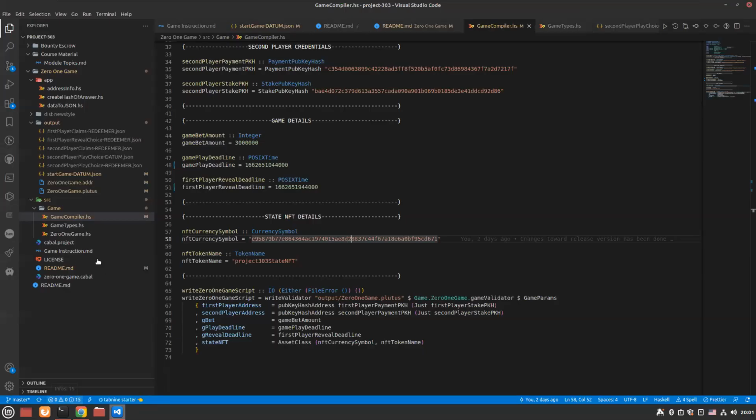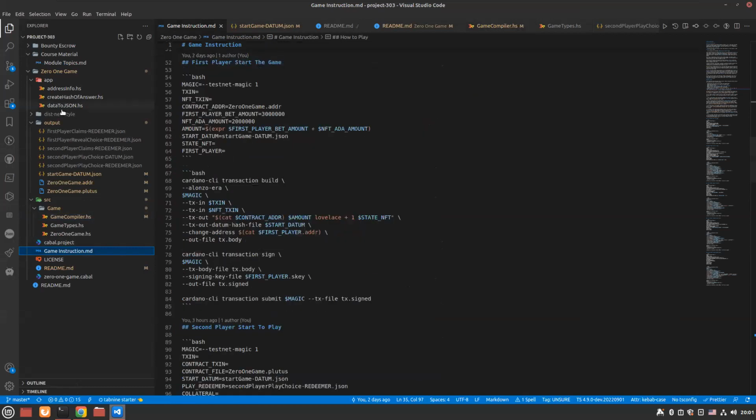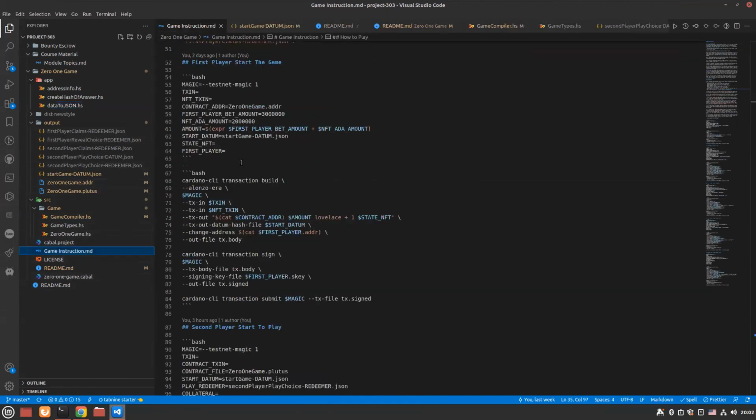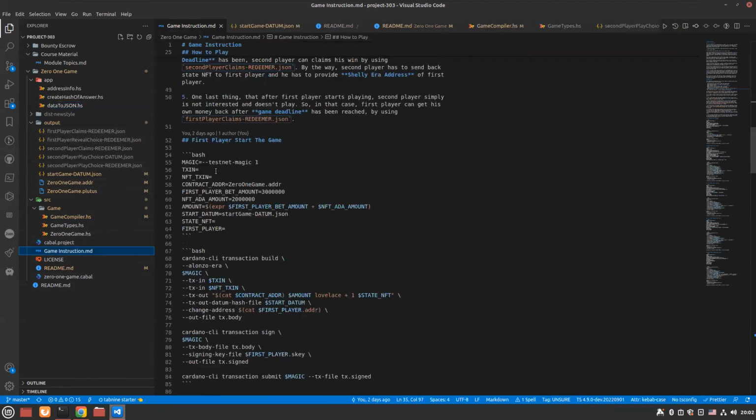And now let's go for the first player. By the way, I ran this script too. After the compiling, I ran this script. All the redeemer and datum are already there, and then I sent all these files to the wallet folder. So the first player starts the game, and here you have to be careful. Why? Let me show you.